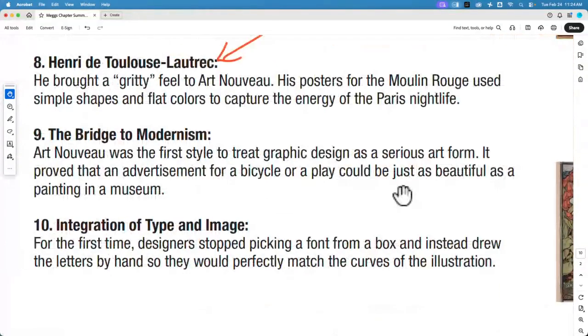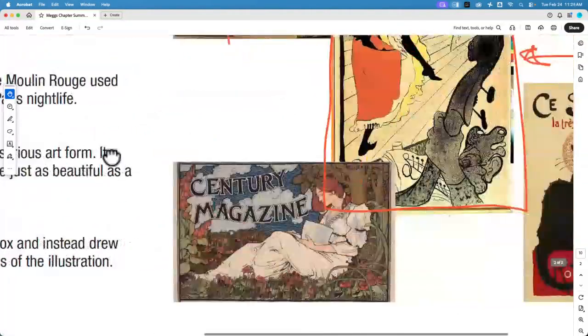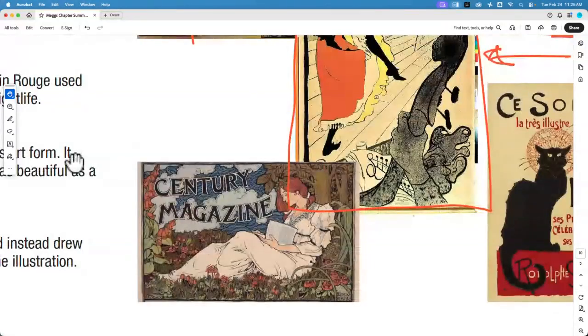The Bridge to Modernism. Art Nouveau was the first style to treat graphic design as a serious art form. Yay! All it is, this is the time where we start seeing things used more. And people are respecting it. It's not just a posting that once the event is over, it's thrown away, even though it still happens to this day. But it became to the point where we see it as art and we want it in our home.